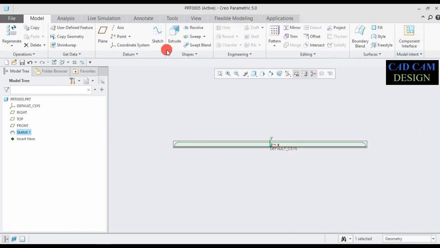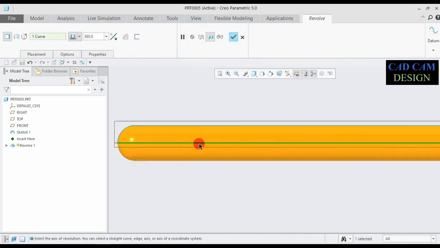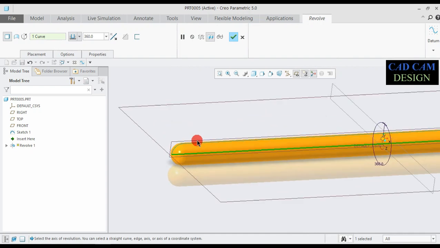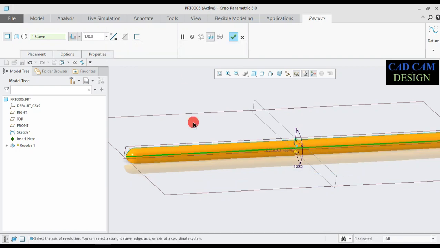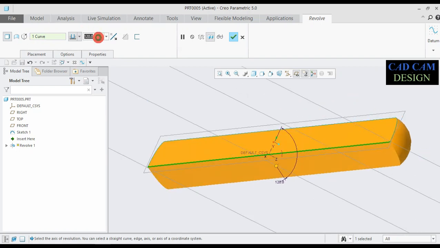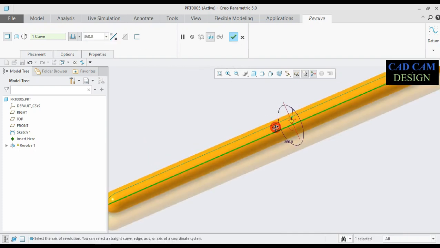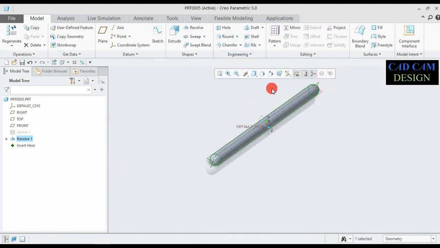Now go to revolve, select the line, and we can see our taper pin is done. You can also go to the degree field and change it to 120, and then you see the sketch is revolved at 120. We need 360, so then you see it at 360, and done. Now our pin is done.